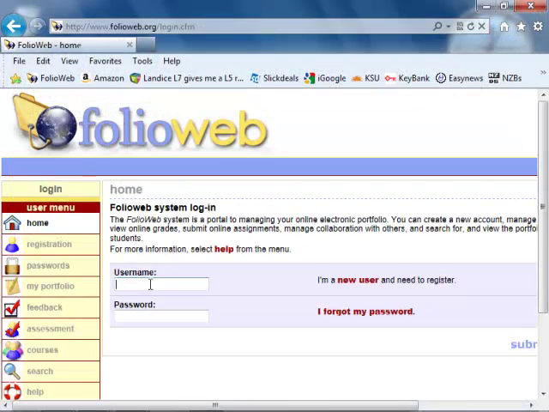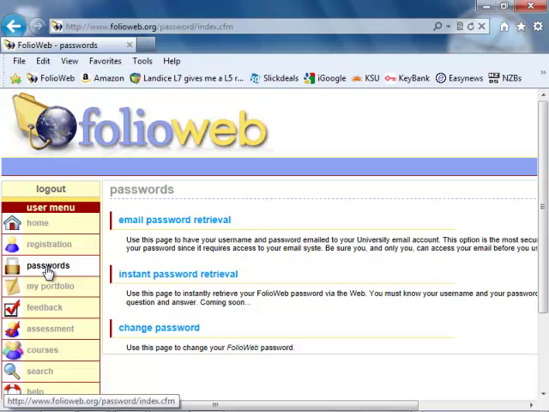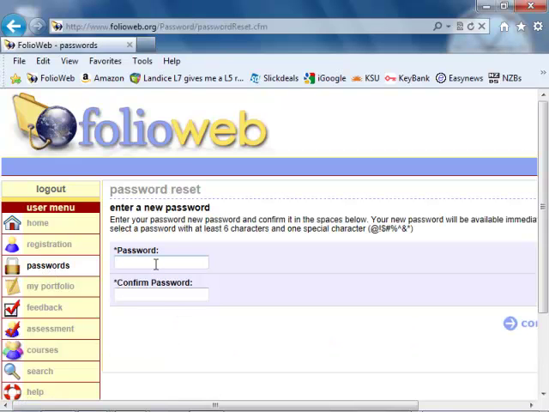And now I'm going to log in with that password and username, jfaculty, and I'm just going to paste in that password. And here I am logged in with my username and temporary password. Now that I'm logged in the first time, I can go to the passwords link again and change my password to something a little bit more memorable. And I have to type it twice.